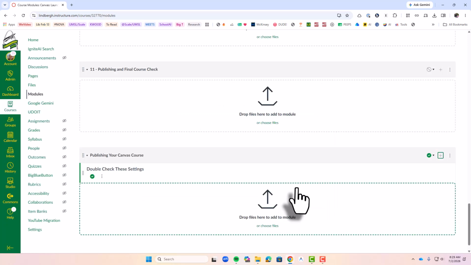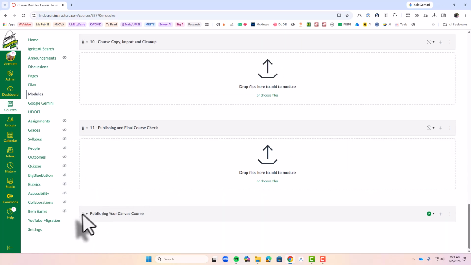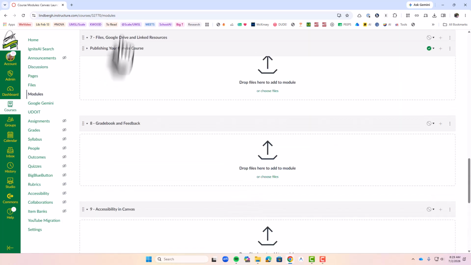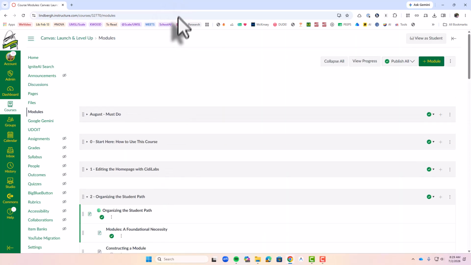I'm going to click Cancel and scroll up so you can see something. Actually, I'm going to hide this. Now I can click and drag and put this all the way at the top. That's another way that we can help organize this for students. So now when students log in and go to modules, this is the first thing they're going to see, publishing our Canvas course, because that's the newest module and that's the one I want them to focus on.